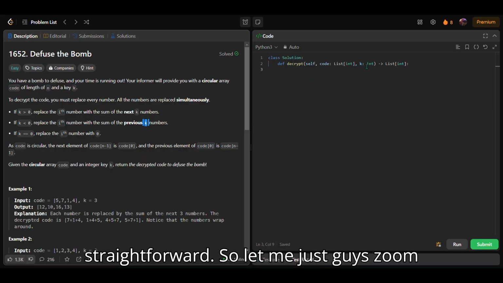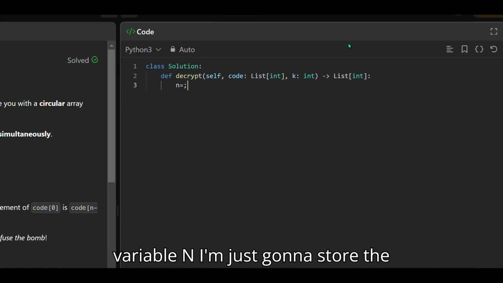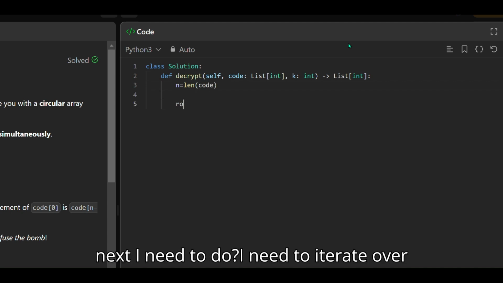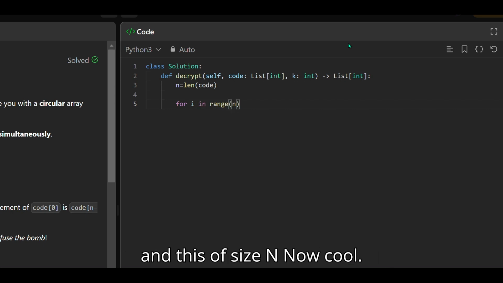So let's code this thing up. It's kind of easy and straightforward. Let me zoom in for you guys, just to make it more clear. So let's say I have a variable n. I'm just going to store the length of the code. Now what next do I need to do? I need to iterate over the array of size n, so basically range of size n.